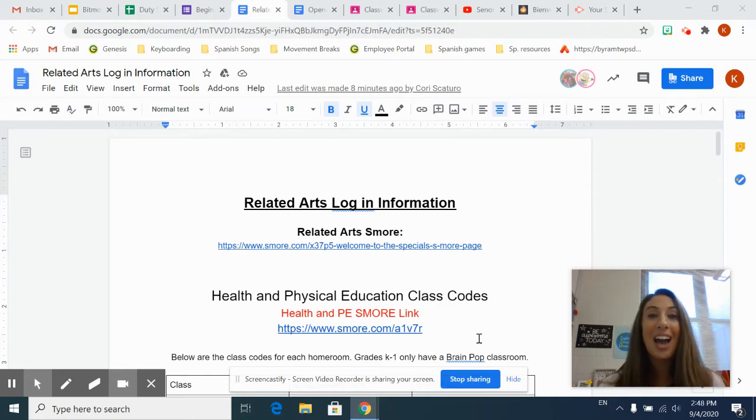So the first thing I'm showing you, you guys are taking a look at my computer screen right now. The first thing you should see says related arts login information. Now, your homeroom teachers should be sending this out to you, and this document is where you can find all the links and all of the login codes and passwords for all of your specials. Now, if for some reason you did not get this, or you might have misplaced it, please let either one of your specials teachers or your homeroom teacher know so that we can send it to you again and make sure you have this.